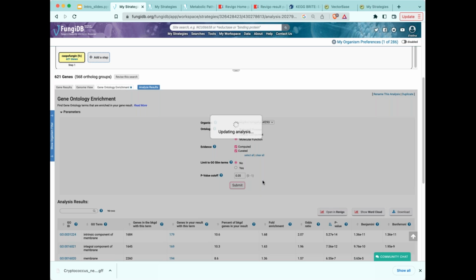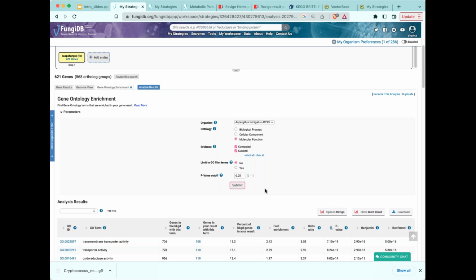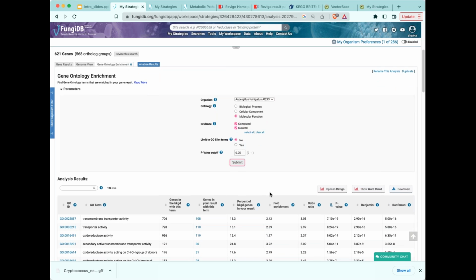I will leave all other criteria at default and submit my parameters to the search. So here we are. Now the screen has refreshed and we essentially have a very similar view, only this time we're performing enrichment on molecular function.